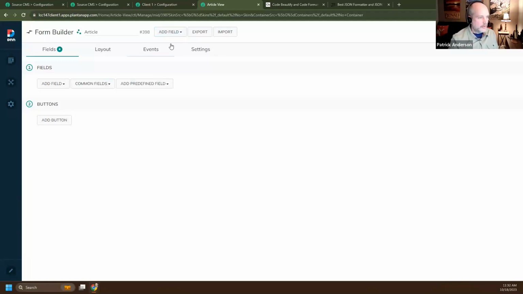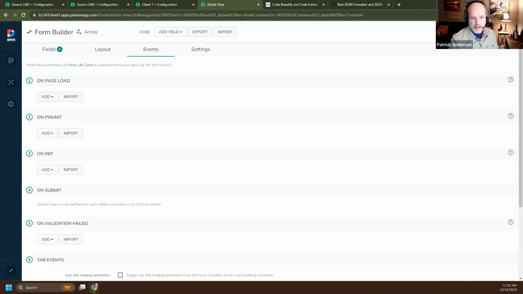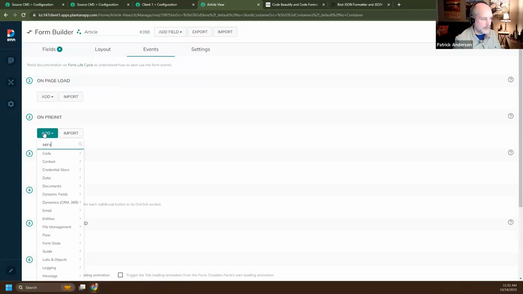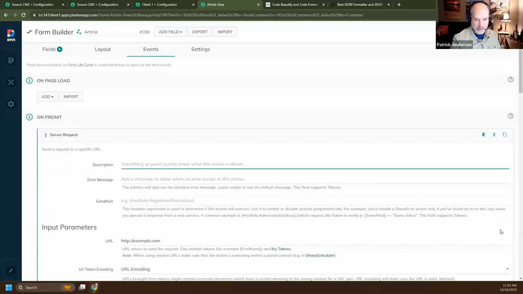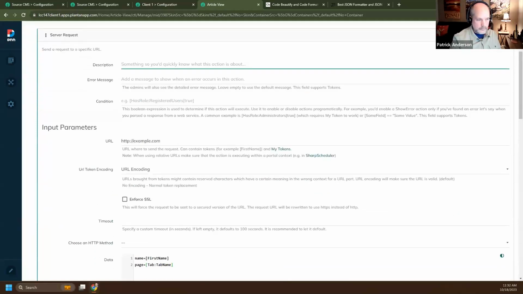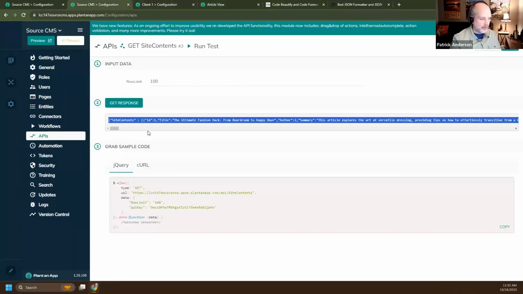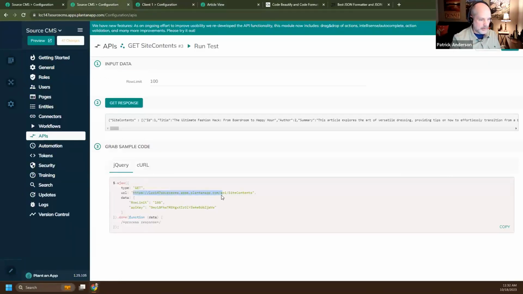The first thing I'm going to do is go to events, and we're going to add in the pre-init event. We're going to add a server request, so I'll add a server request action here. And we're going to switch back to our source CMS here, and I'm going to get the URL for the API directly from here.